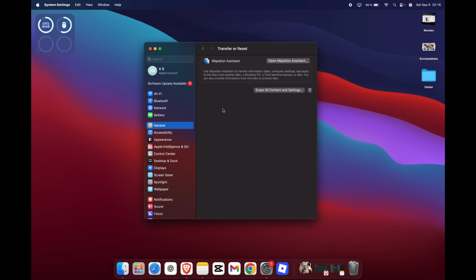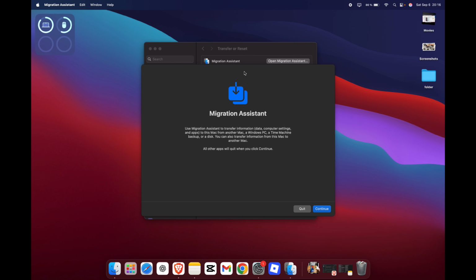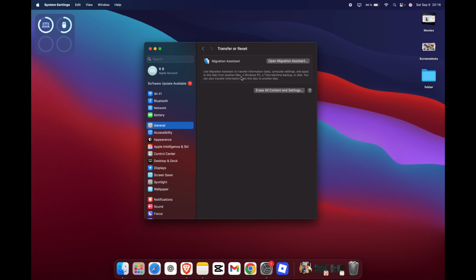On the other hand, if you want to migrate your data, simply click on Open Migration Assistant and you can migrate your data to transfer information, data, settings, apps, etc. from Mac to another Mac. So if you are doing this, make sure to back up your files, otherwise all data will be removed.